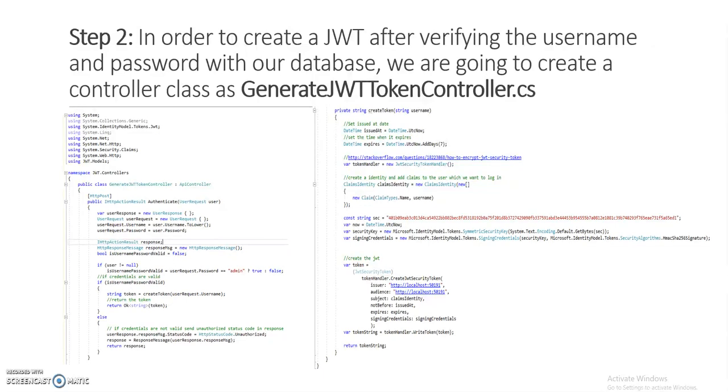Okay, this JWT token controller is basically going to authenticate and create a token for us. So please note down the logic which we are using here. In GenerateJWTToken, we have an Authenticate method, which is a POST method, and in this method, in CreateToken, we are simply creating the token.